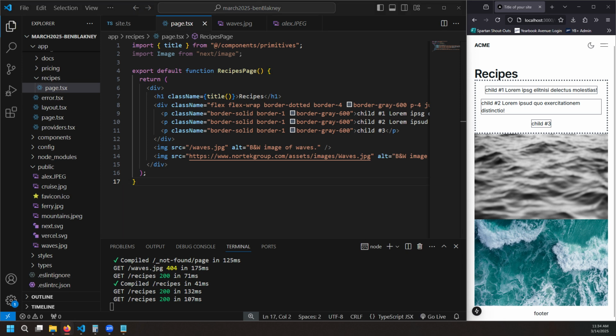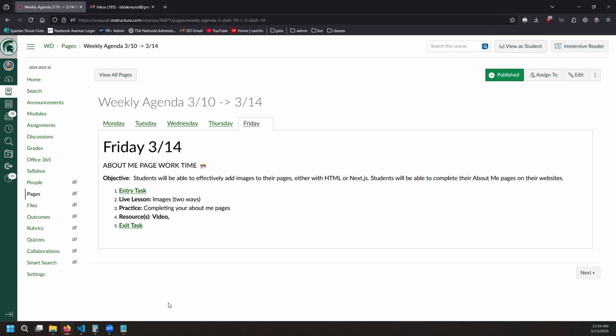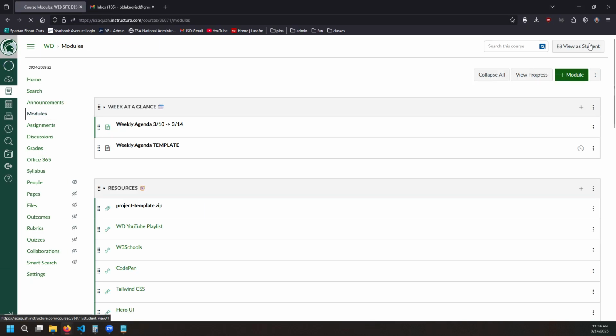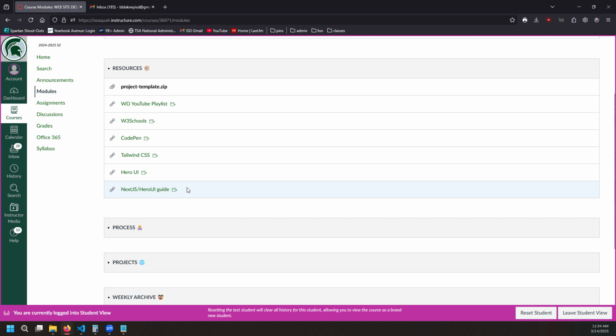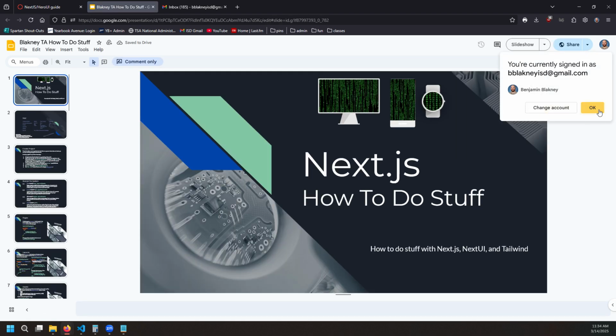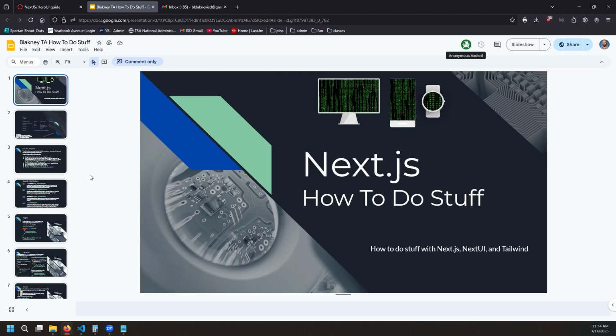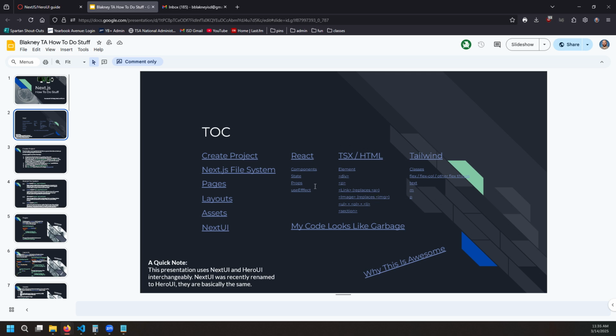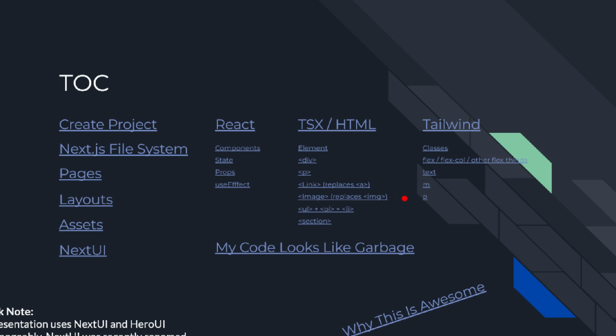So in order to do it with a React element, let me show you how you can get to this specific part. I have too many tabs open. Okay. If you go to your resources section on Canvas, there's this Next.js/Hero UI guide right here, right? This is made by Jake, my TA, who's helping me understand how these React apps work and function. And on them is a table of contents right here for TSX and HTML. If we zoom in, you'll see there's an image section right here, which is what I'm about to show you.